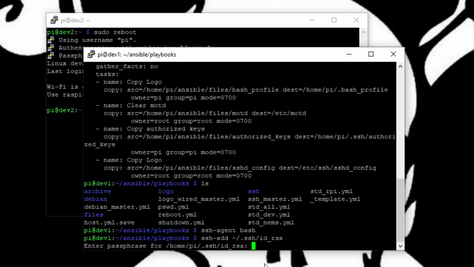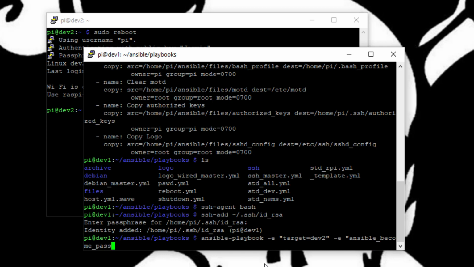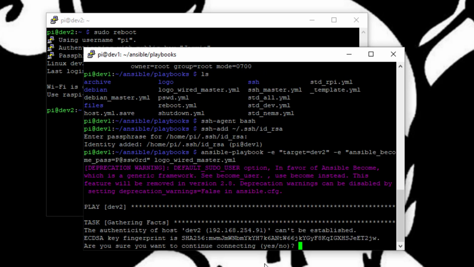So here, let me log in. I do this so I don't have to keep typing in the passphrase each time. So we're going to do ansible-playbook, -e for extra variable, and define the target, which in this case is going to be dev2. Again, another -e for extra variable. This is going to be the Ansible become password. And the playbook I'm going to run is logo_wired master. Now this calls two different scripts, which I'll show here in a minute.